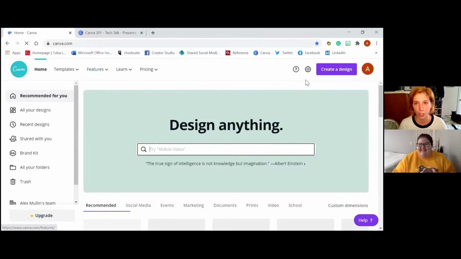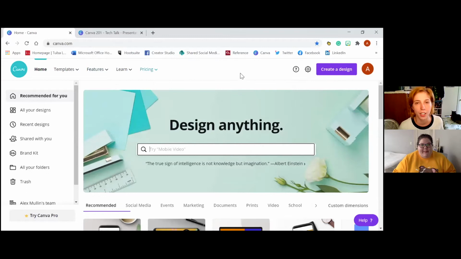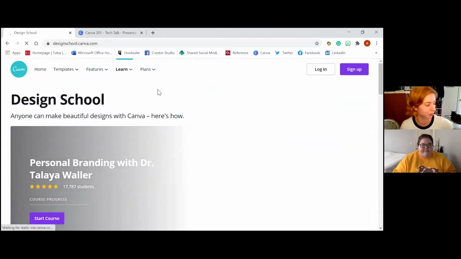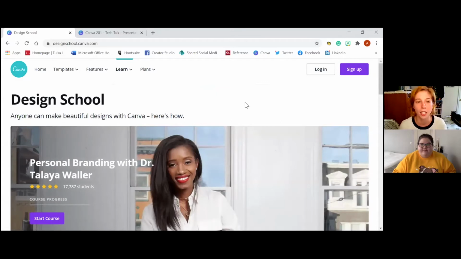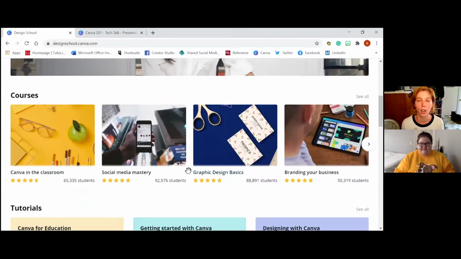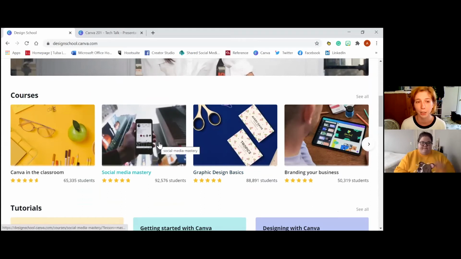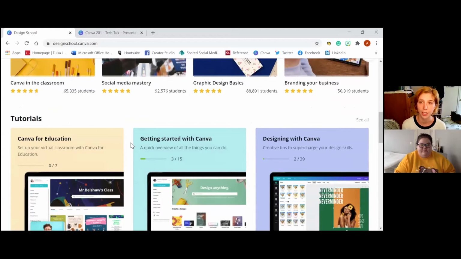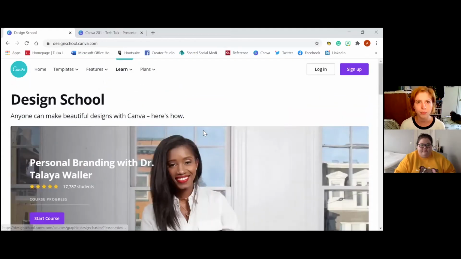So Canva Learn, like I said, this is more in depth than Canva 101, but all of their free resources are so helpful. This Learn tab has courses for basically what you can use your Canva designs for outside of Canva, and just graphic design and social media information in general. That's what the courses are, and then the tutorials are Canva specific, so they'll show you how to do anything you actually need to do within Canva.